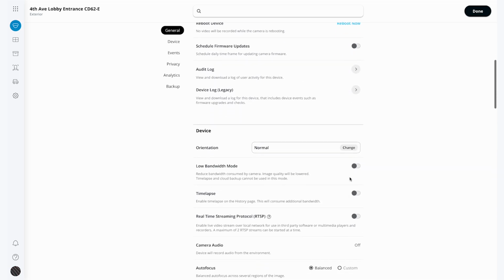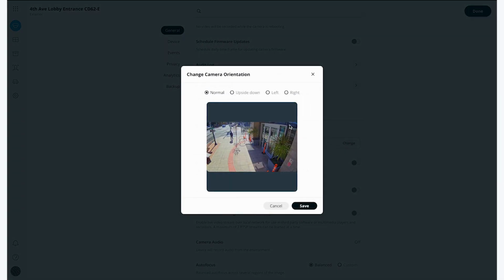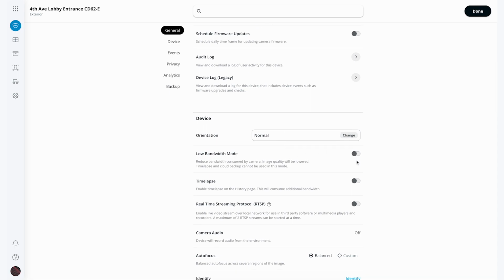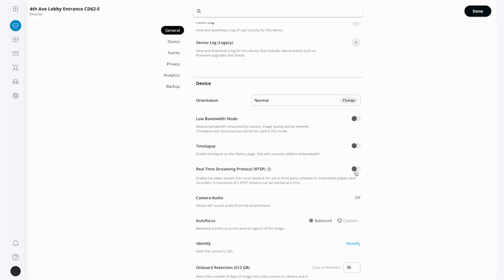In the device section, I can adjust the orientation of the camera depending on how it is physically mounted to a given surface. I can also toggle on low bandwidth mode to reduce the bandwidth consumed by the camera if it is installed on a constrained network running other critical applications, such as point of sale applications. Likewise, I can toggle on real-time streaming protocol to stream video to third-party software or multimedia players.